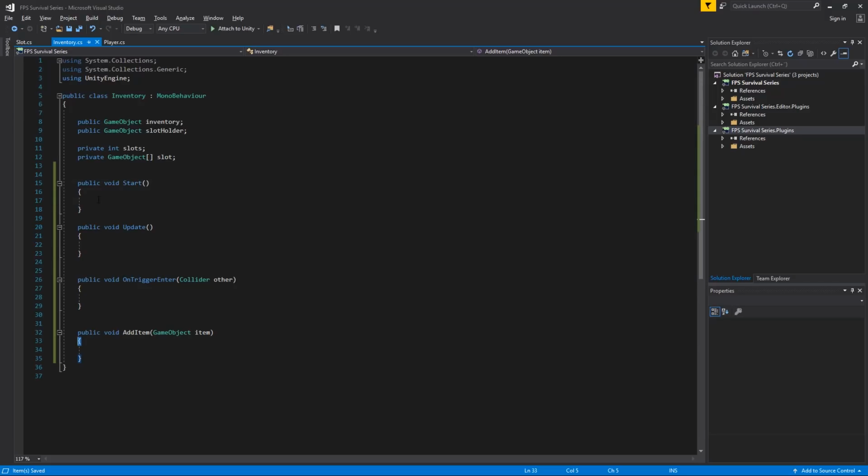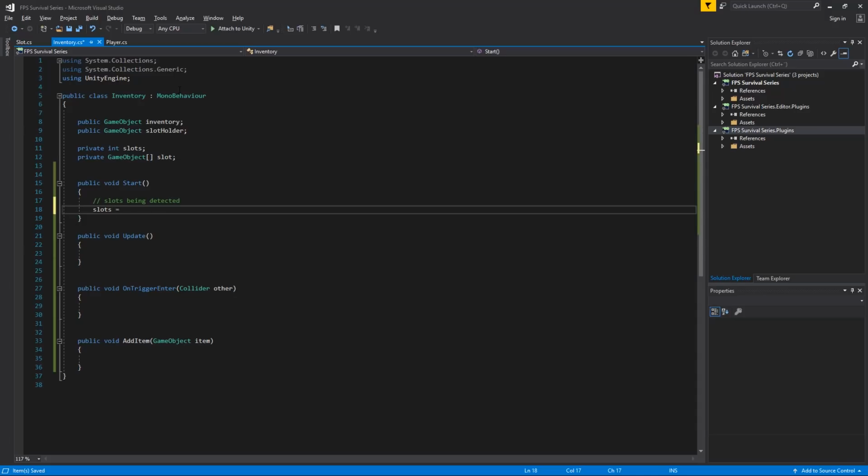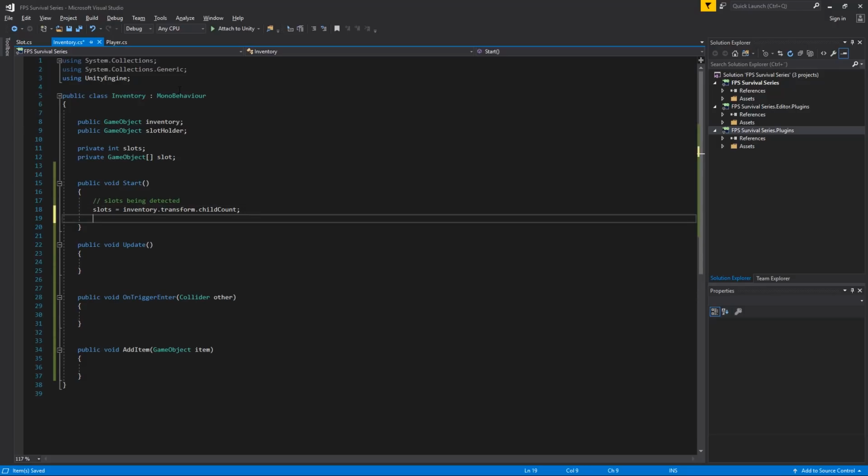Now we're gonna go to public void Start, and we can place a comment just to remember what this is: slots being read or being detected. And now we're gonna say slots is equal to inventory.transform.childCount. All right, and we could probably have a function that is gonna be called DetectInventorySlots. There we go. And we can create this function here, public void DetectInventorySlots.